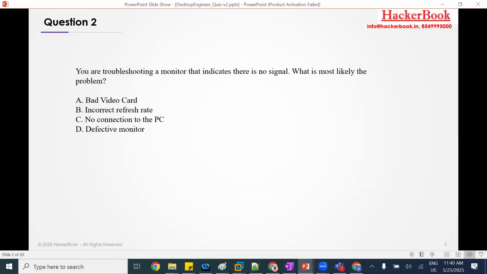Number two, let me see how many can answer this. You are troubleshooting a monitor that indicates there is no signal to your monitor. What is the most likely problem? You are not seeing any kind of signal to your monitor. Is it because of the low refresh rate or incorrect refresh rate, bad video card, or defective monitor?